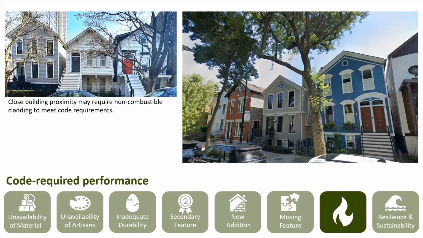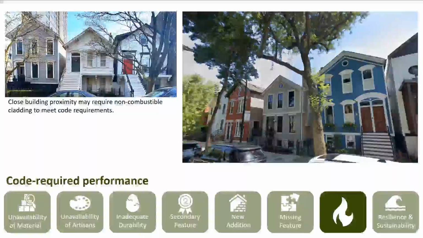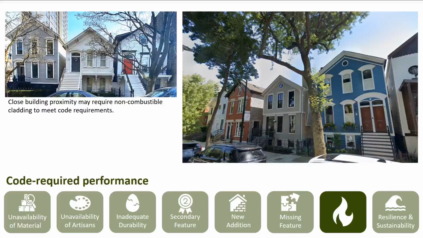Rehabilitation projects often trigger compliance with code requirements that were not in place when the building was constructed. Although building codes may often allow for the retention of historic materials and assemblies, substitute materials can offer an alternative in situations when the historic materials are non-compliant and cannot otherwise be reasonably retained.